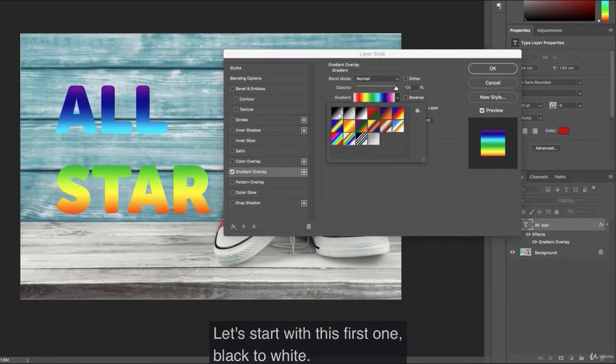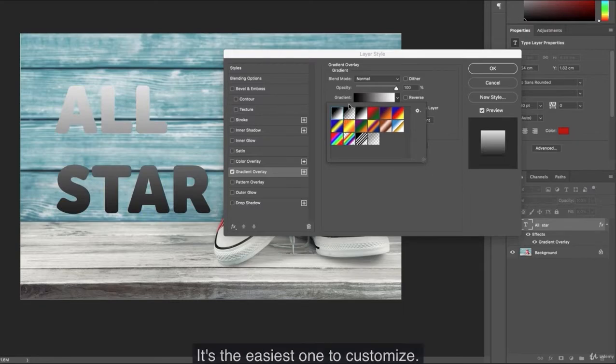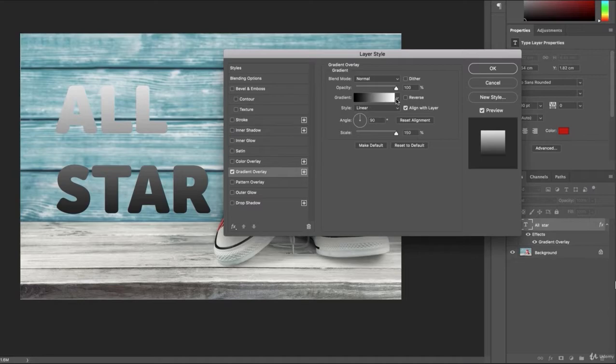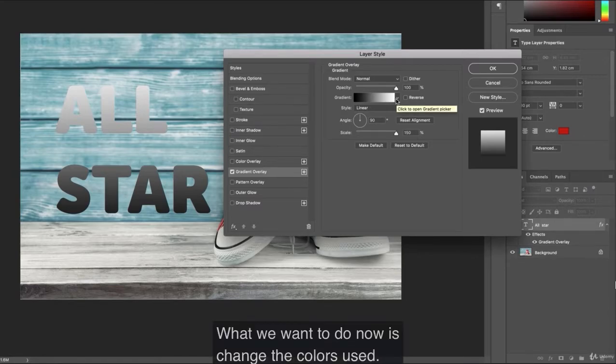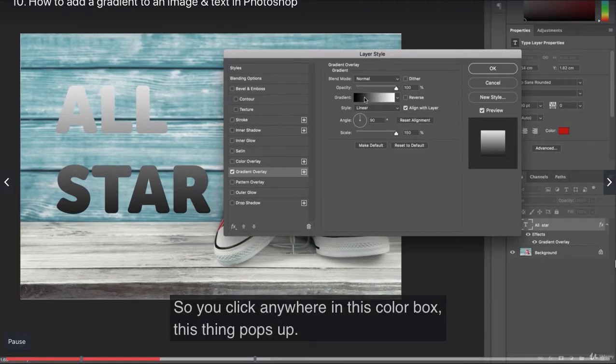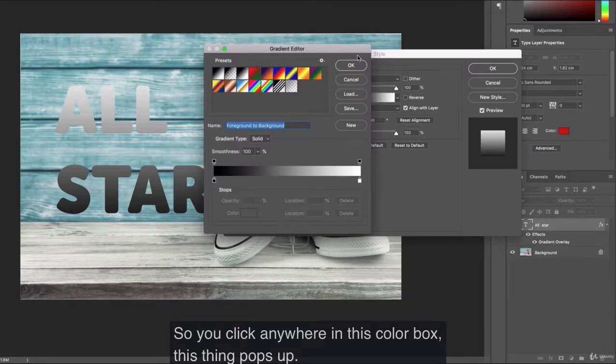So let's start with this first one, black to white. It's the easiest one to customize. Let's click on the little arrow to pop it back up. So what we want to do now is change the colors used. And you do it by clicking in this color bit here. That's why it's a little bit confusing using gradient overlay. Okay, so you click anywhere in this color box, this thing pops up.